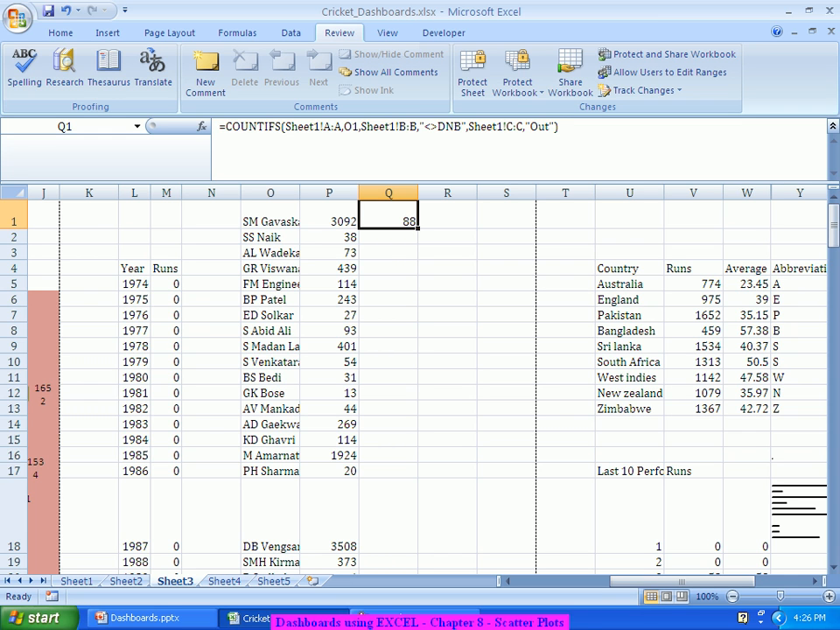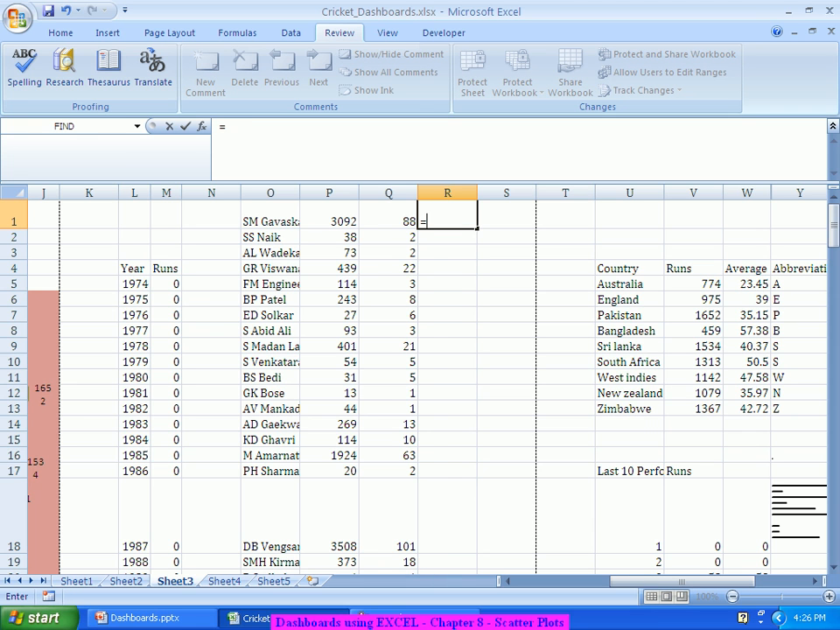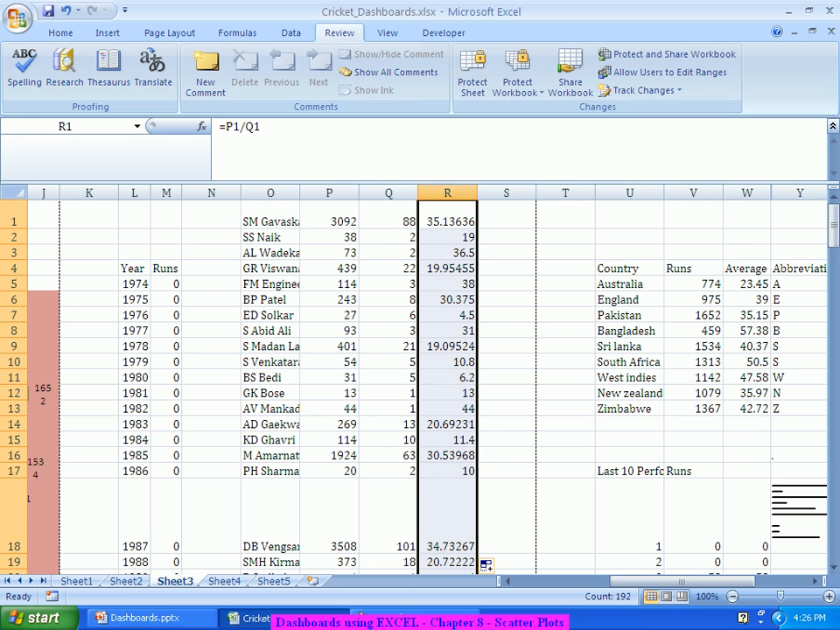So these are the number of matches for each of these players. Based on this, I can find his average by dividing the total runs by this number. I am getting the average of this person.